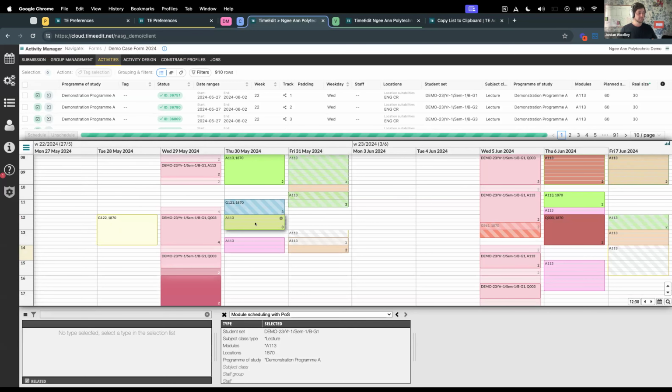Where I've got see-through, like this one or this one, this is a soft constraint. And in this case, as I look at it as well, it's because this would be a class for the same module. And I've told the system, I generally want to avoid putting two classes for the same module at the same time, because it's not a very good choice for students. But if I must, I can.